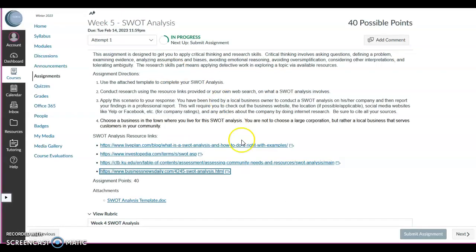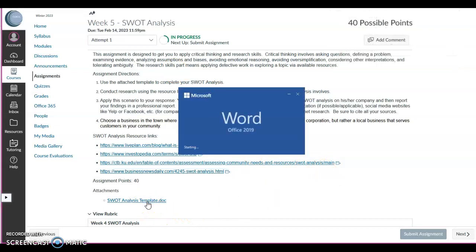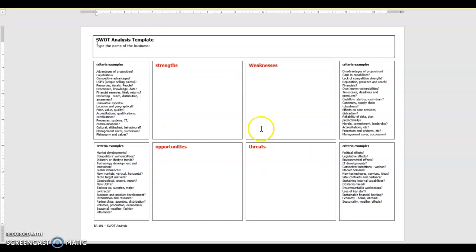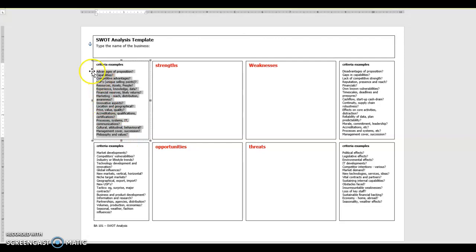So let's go ahead back, and in your SWOT analysis, when you open it, it's created in Microsoft Word. And so I want to walk through that with you, and you're going to type, don't forget the name of the business. Please type it in there, because so many times people just write a bunch of stuff and then I don't know what company you're talking about. These are examples. You do not have to answer every single one.